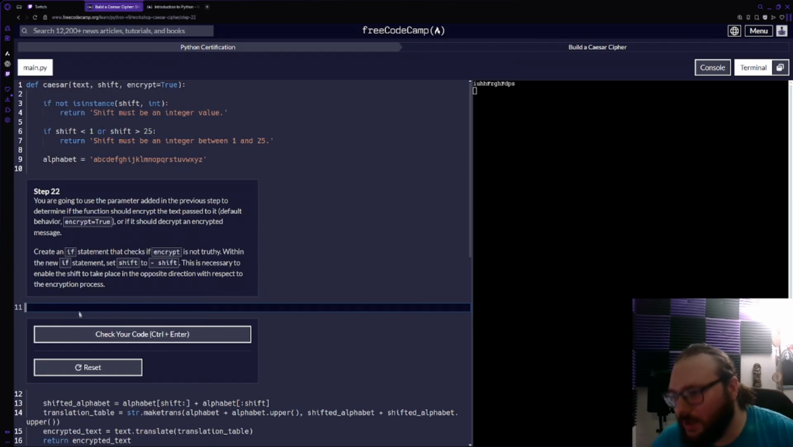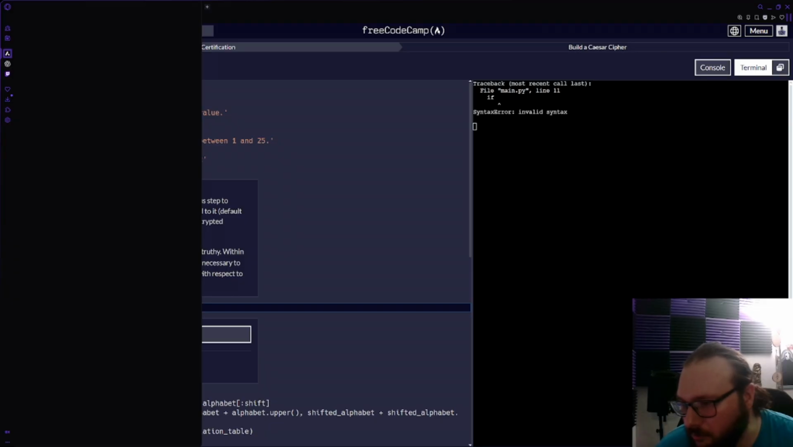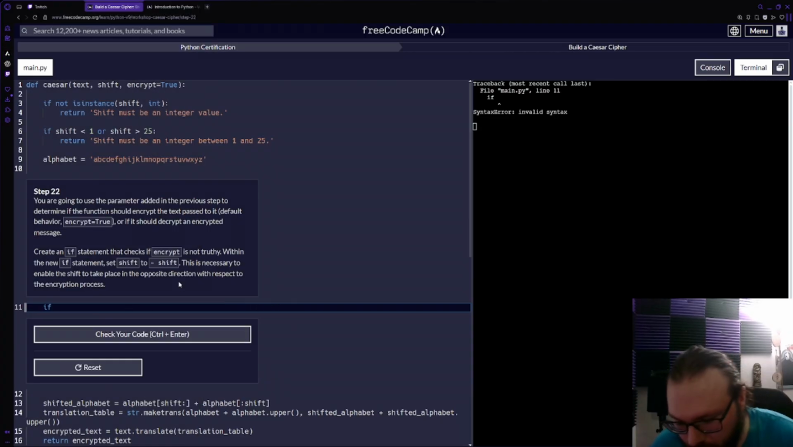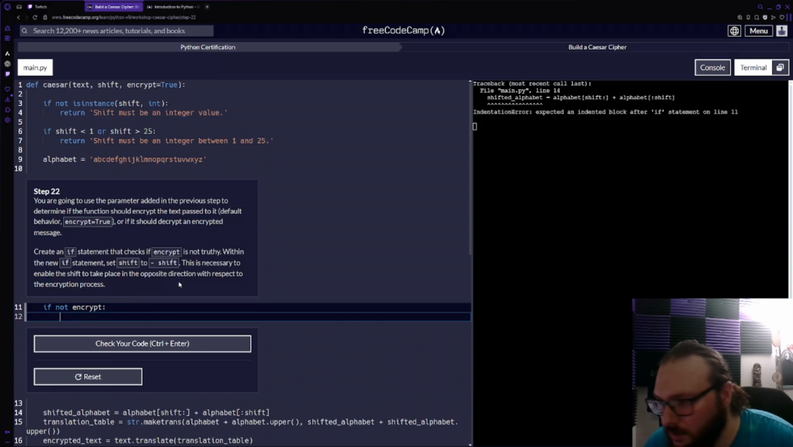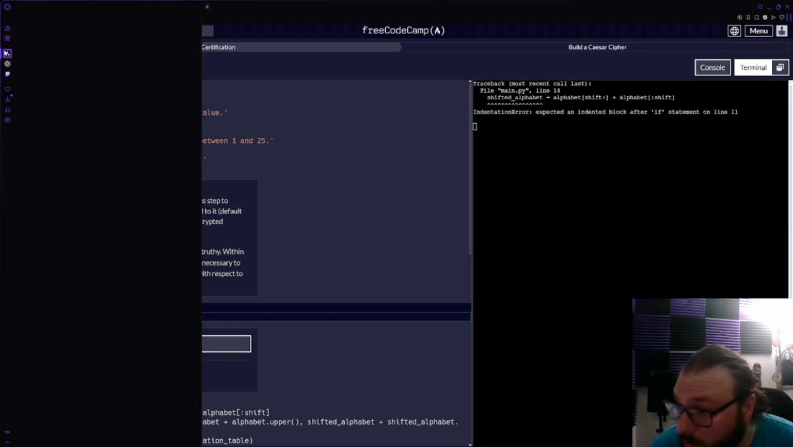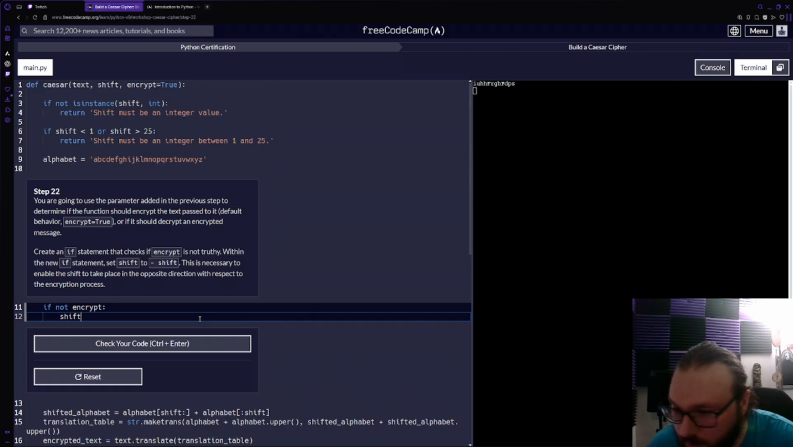Are you kidding? If... it was right there in front of me. Alright. It wants if not encrypt. And then underneath, the shift function acts as the return. Not encrypt. Oh. Shift. It was right there in front of me, and I get it.